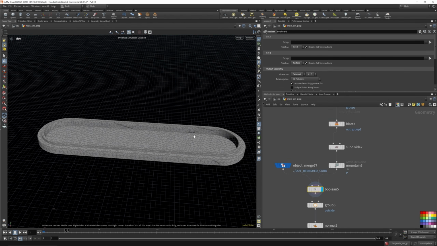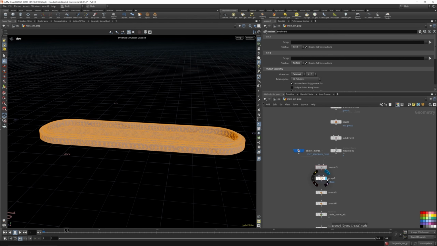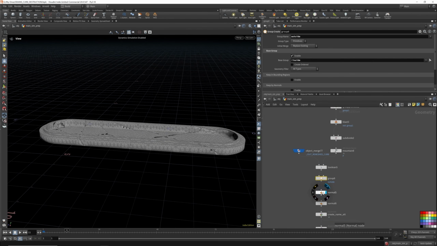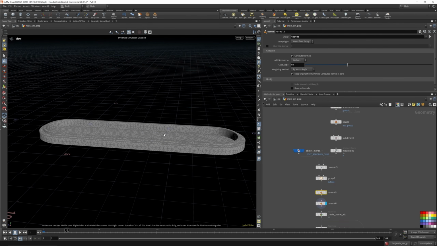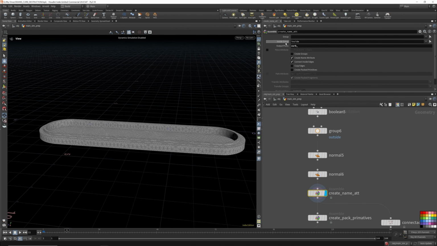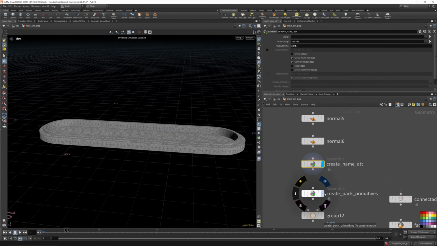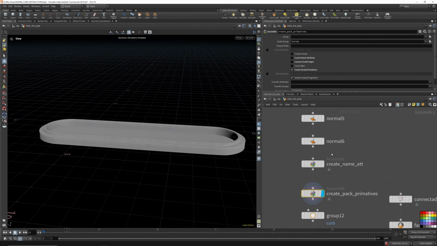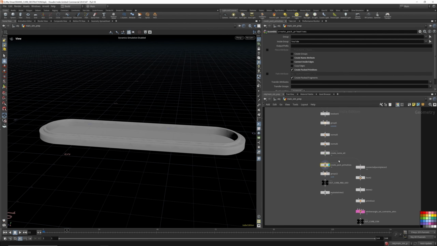And then we're using this as a subtract. We're going to set our groups for the outside. We're going to put down a normal, and then we're going to fix those normals on the outside. So the inside of a normal and the outside of a normal. And here we're creating a name, and we're calling it curb. And then we're going to pack those primitives as per usual.